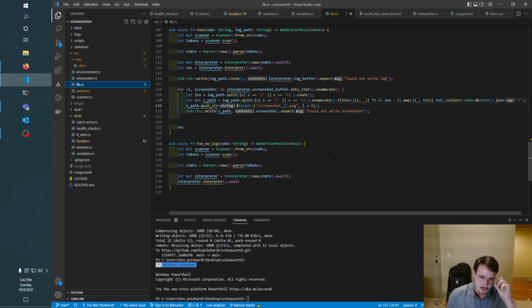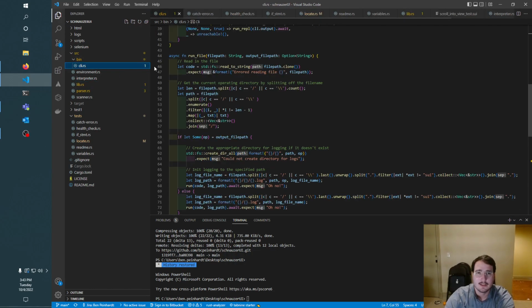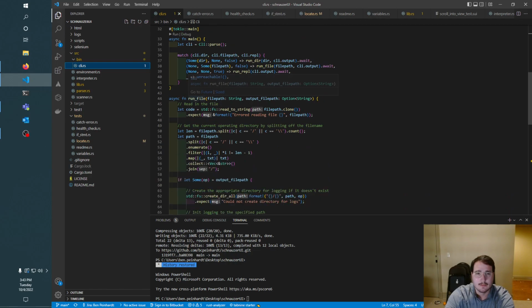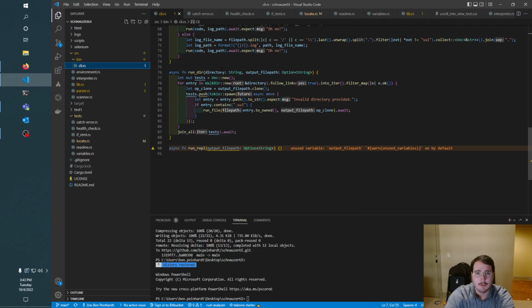So let's try using this run no log for now. In our CLI, we have a run file function, right? And we have a run directory function, which basically goes in search of schnauzer UI files and runs each through the run file method. Now we have this run REPL method, and this is going to be quite different.